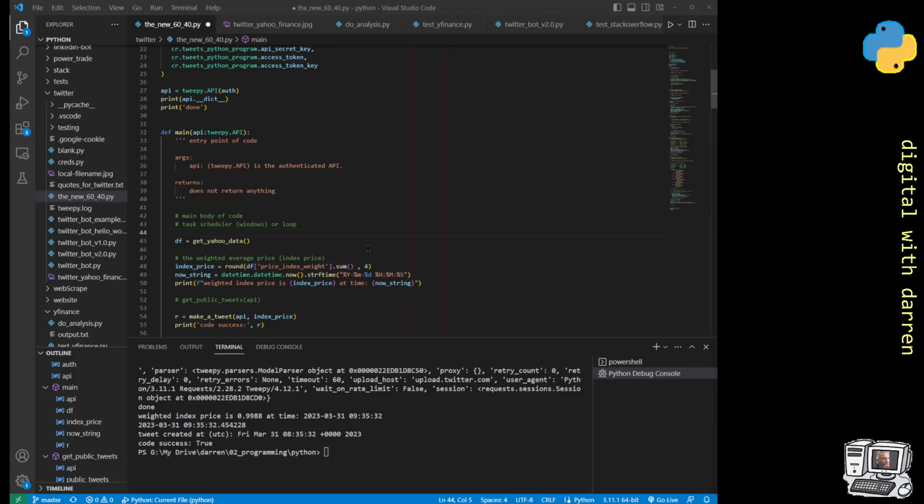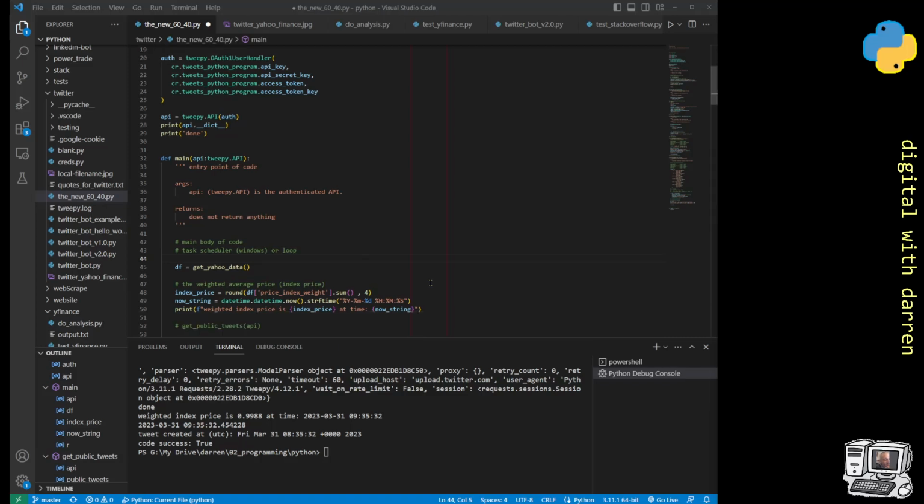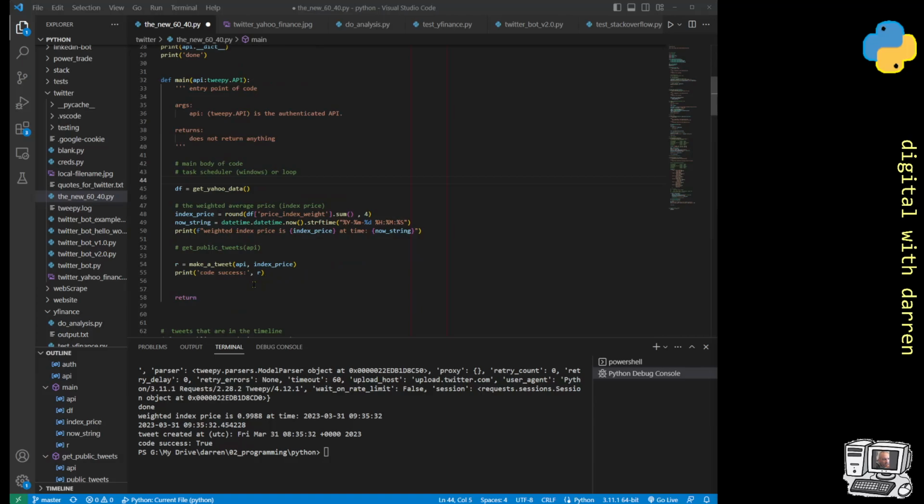Right, so the final phase in this project of our Twitter bot with Yahoo Finance attached onto it is we've got everything running. Our code runs. So what we want to do now is make it run once per hour, basically forever, but pretty much for the period of a year.